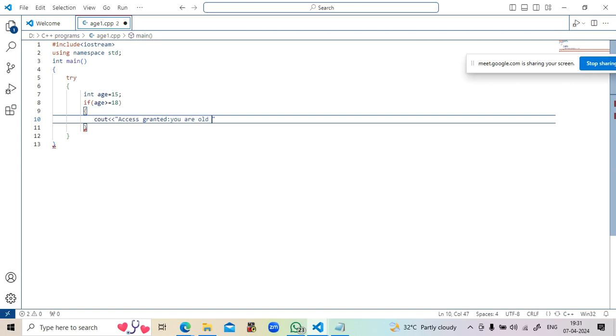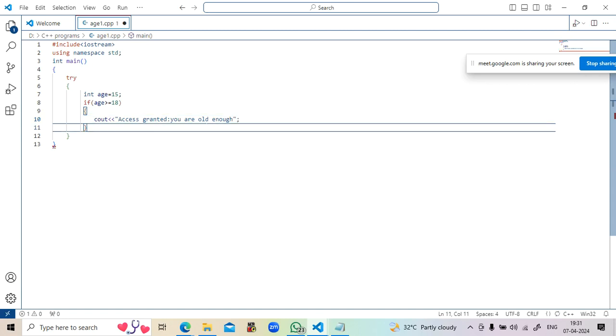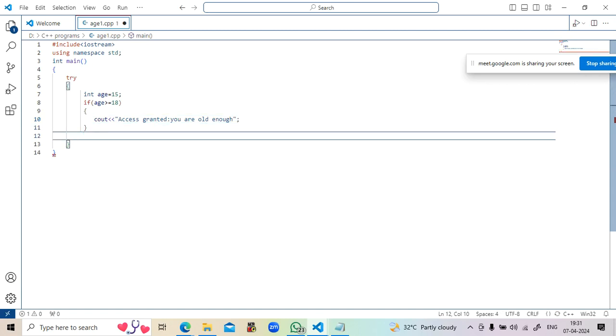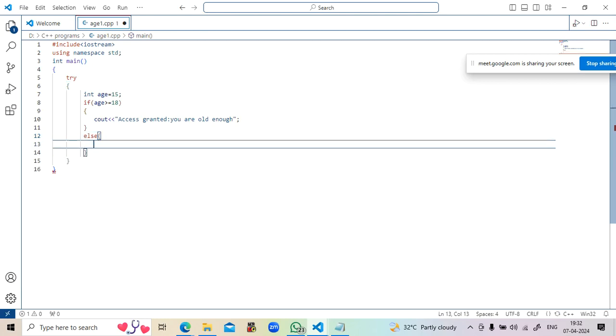Suppose you are going to open a bank account, or you are going for voting, or any other purposes. After 18 only you are eligible. So that is the throw. Suppose your age is not 18 or above, that is an error. So we are writing that in the try method. Whatever we want to write, we can write in the try method.